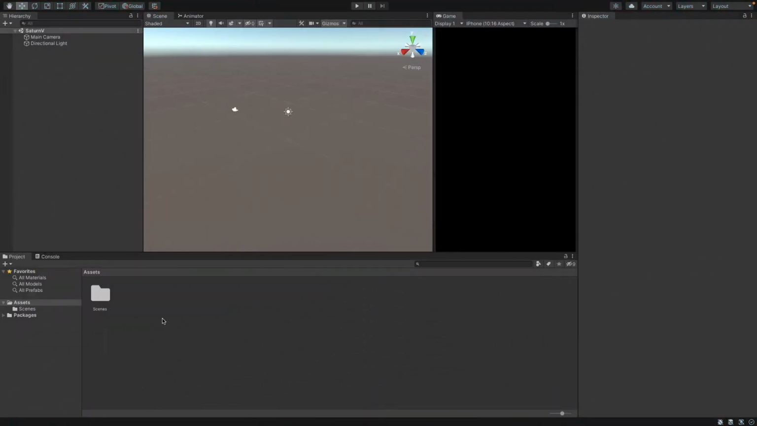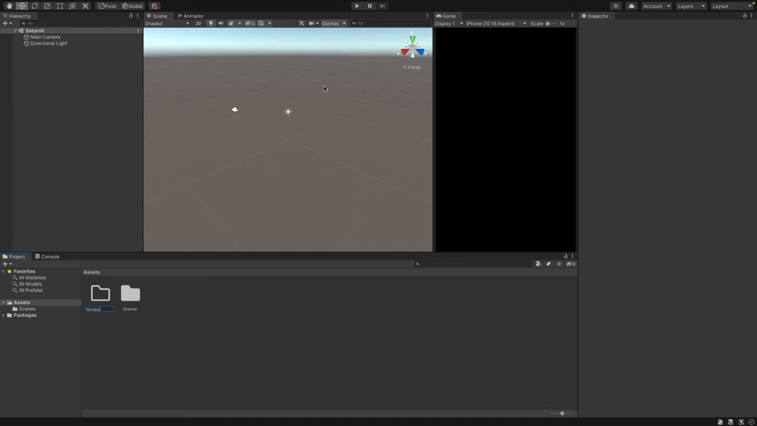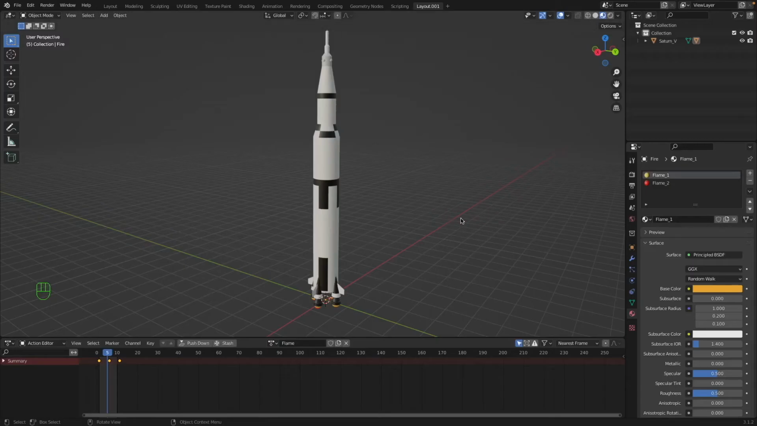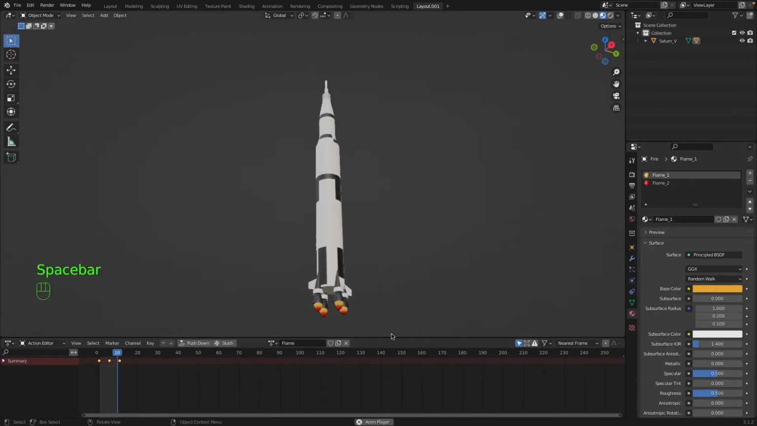Okay, so the first thing you must do is let's just create a folder quick. Models, that we can store all our models in. Let's go in that folder. So let's just go in Blender very quick. Okay, so I'm in Blender. I have this little animation. I can show it. It's just a simple flame animation.